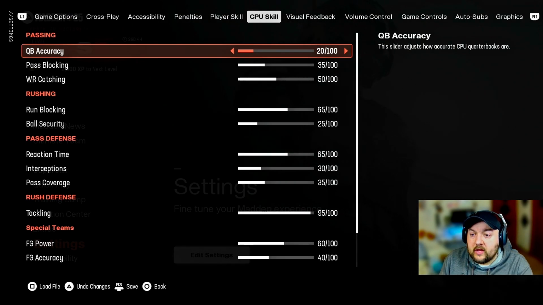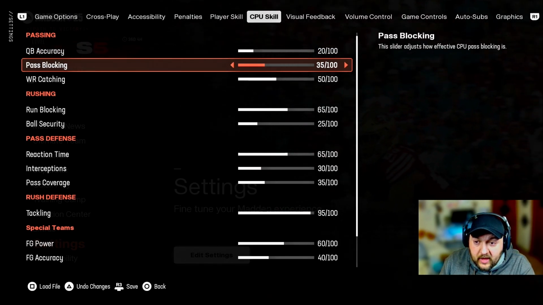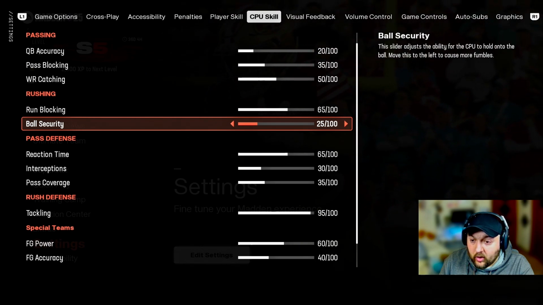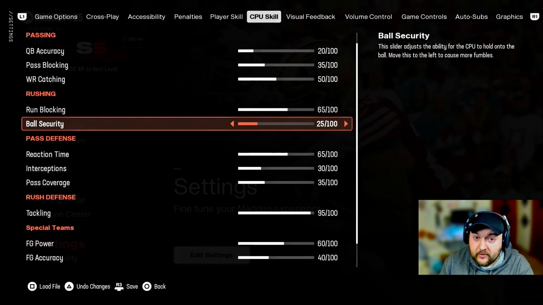Computer skill: quarterback accuracy 20, pass blocking 35, wide receiver catching 50, run blocking 65, ball security 25. This really opens up things for fumbles.